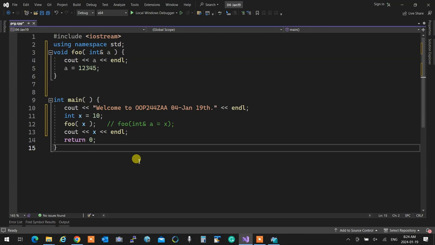Now what's going to be the output? 10 and 1, 2, 3, 4, 5. So I can change the value of the variable inside the function without a pointer. And without, as we say, dereferencing anything. Because the variable becomes a new name for a variable outside of its scope, whatever you do to that variable is as if you have done it to the variable outside. And that's a beautiful thing.